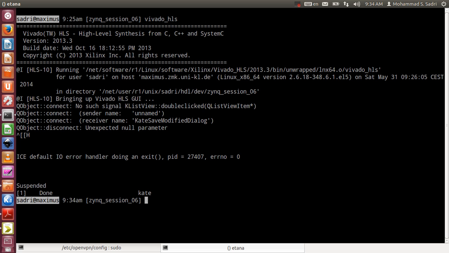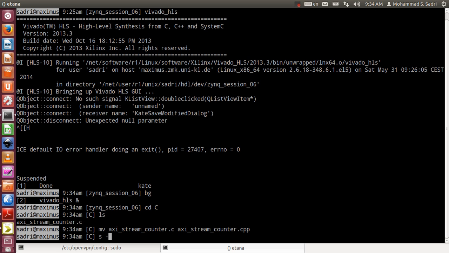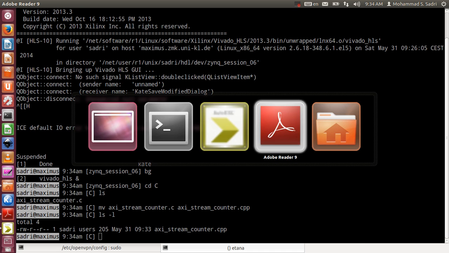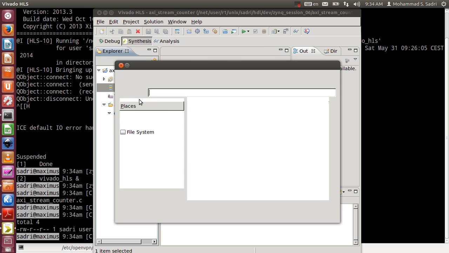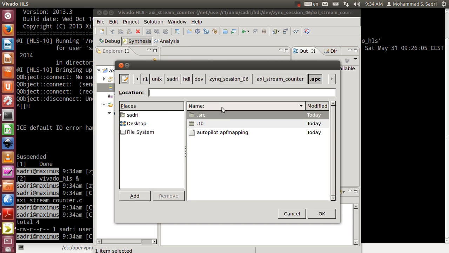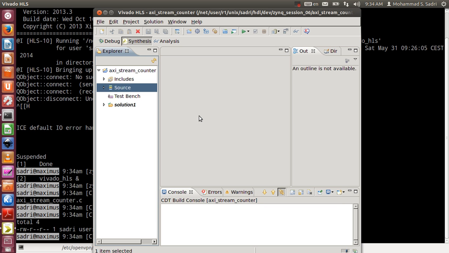So I come here, I go to the C folder, and I change the name of my file to CPP, and then I come back to the Vivado HLS environment and right click on the source, add files, and I add the C source code that I have written just now. Here is my C source code inside the Vivado HLS environment.